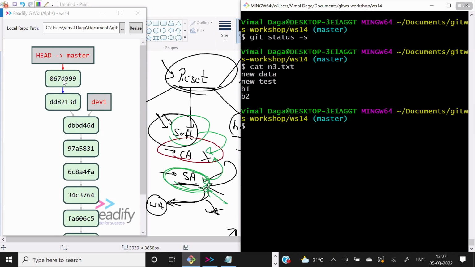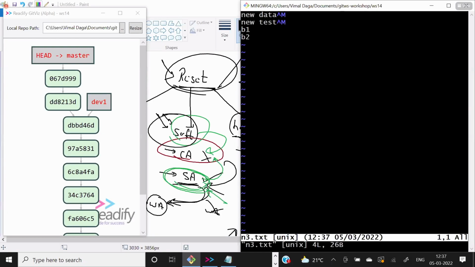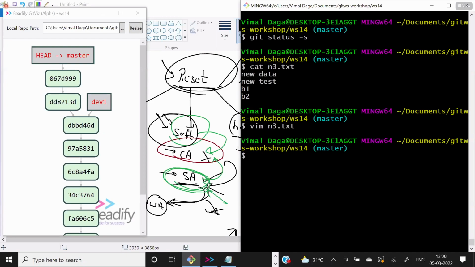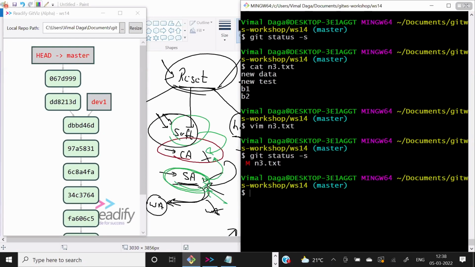Now, what happened? Maybe let's say I want to add some more things in my N3. Let me open my file N3 with some text editor like VI, and let me delete some data and add some new data. I'm doing some code change here. Obviously, this file is modified. You can store this, commit this file again from the working area to the commit area.